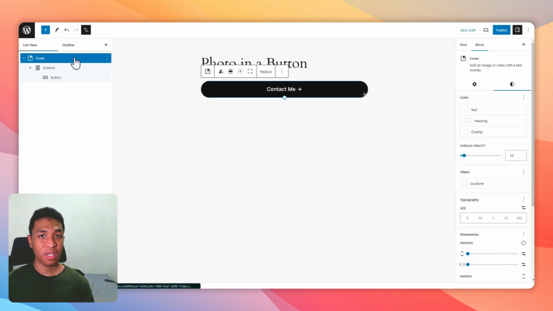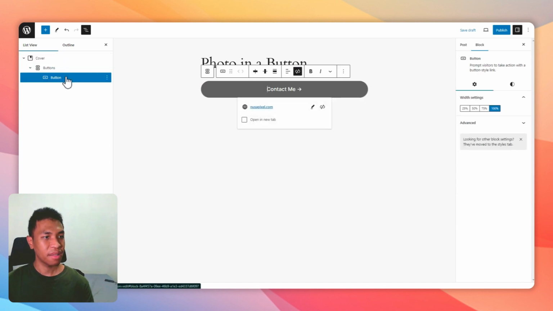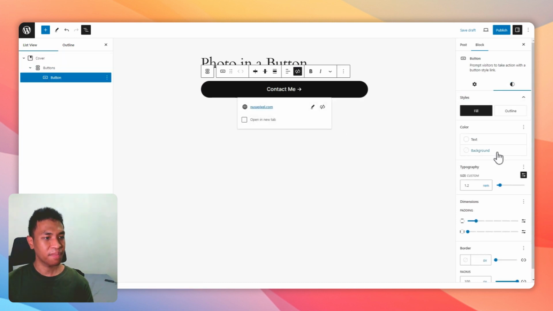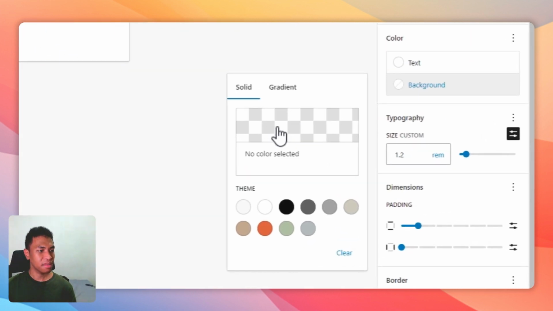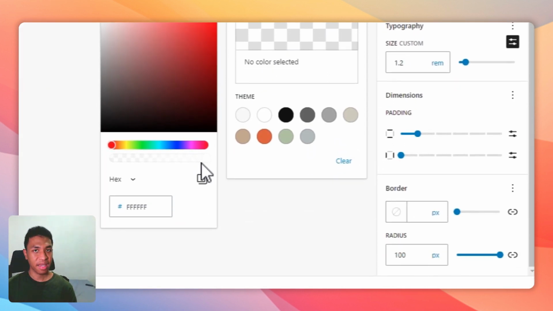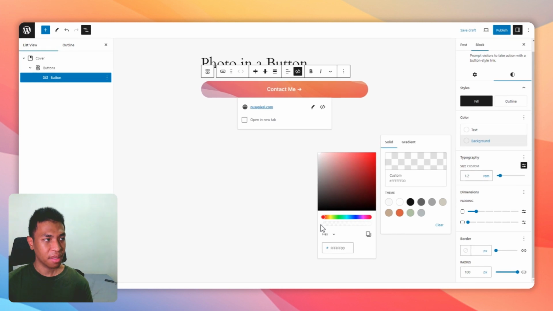I'm going to click on the button block, and then I'm going to go to Styles, and click on background. Click this and make sure to select the transparency level to be 0. Move this slider to the very left. And there you go. Now the button is transparent, so the image behind it is fully visible.